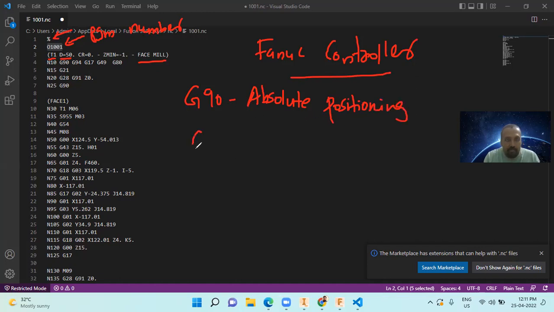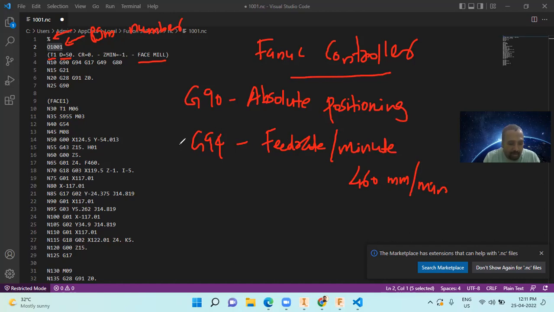Then G94, that means feed rate per minute. I have already given the feed rate as 460 millimeter per minute. Then next is G17. G17 means plane selection. The facing operation will be in the XY plane, so select the XY plane. That means G17 is XY plane selection.